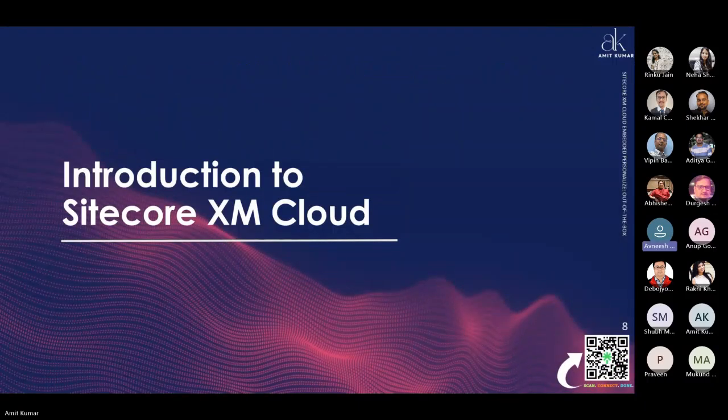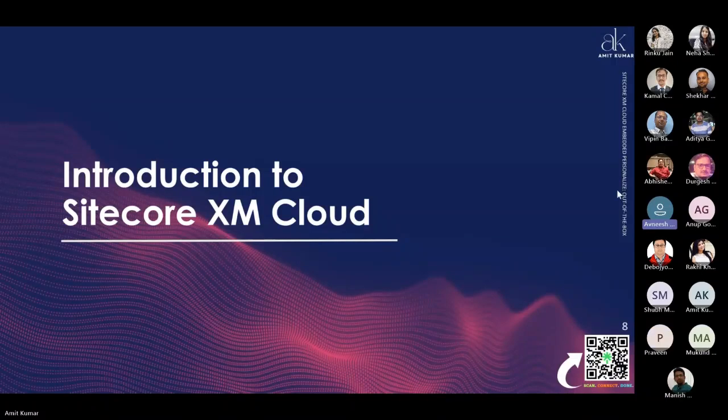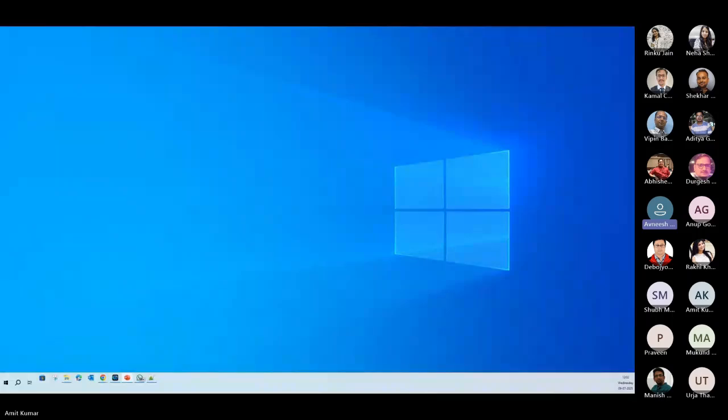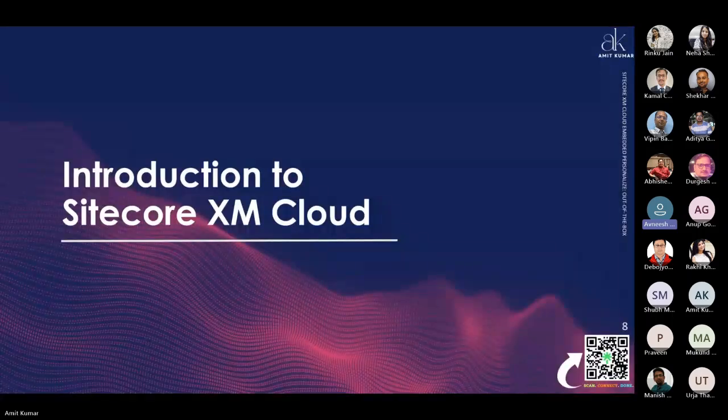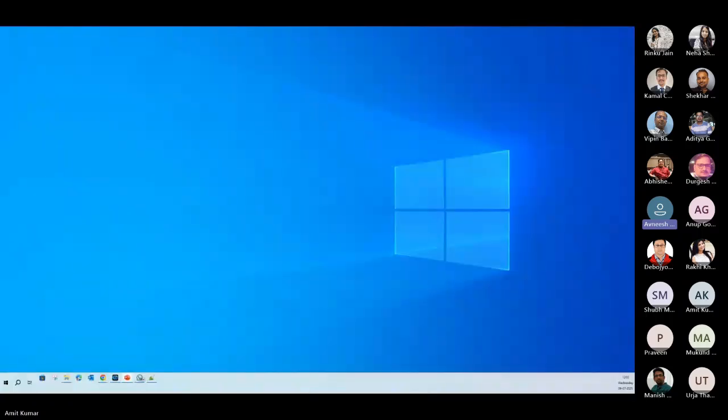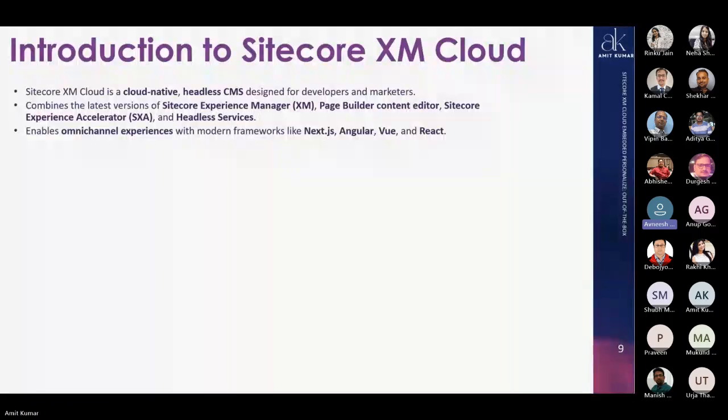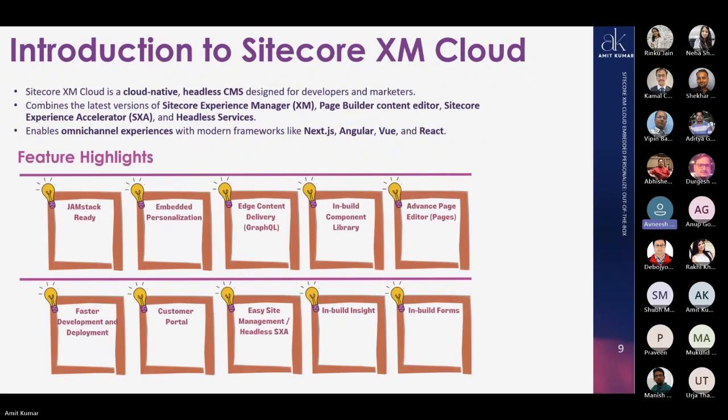Yeah, firstly, we will give the introduction to Sitecore XM Cloud. Let's start with the basics. XM Cloud is Sitecore's SaaS-based headless CMS. It is designed from the ground up for speed, scalability, and flexibility. What makes XM Cloud stand out is its ability to combine the power of modern front-end frameworks like React, Next.js, or Angular. And there are marketer-friendly tools also, new tools such as Sitecore Pages.